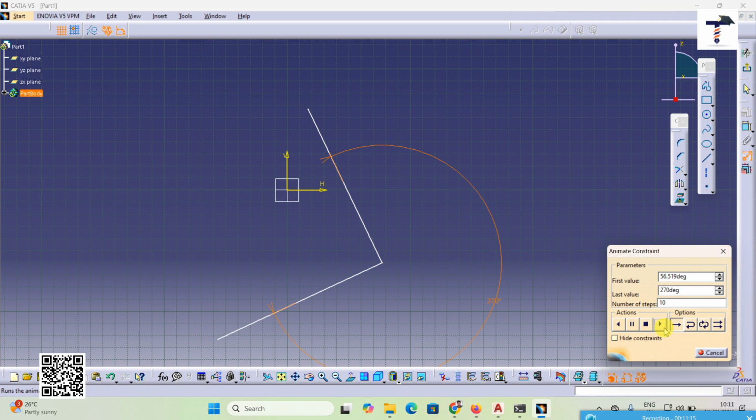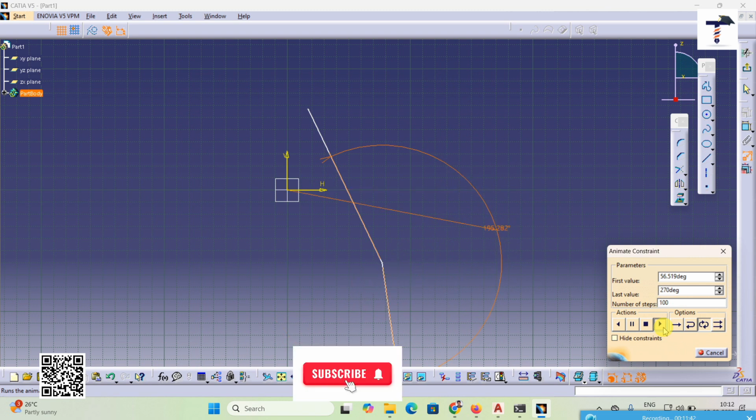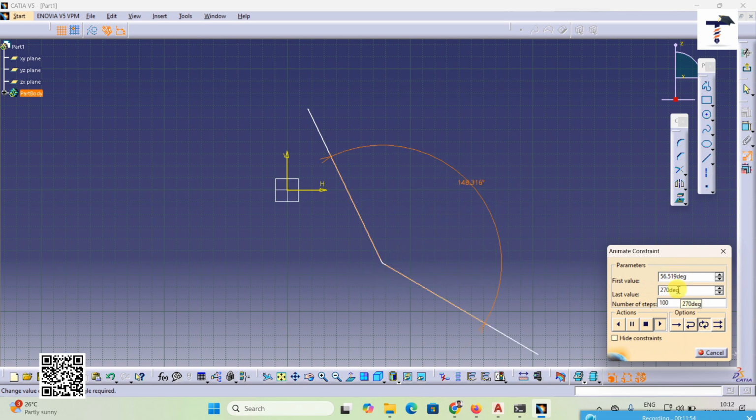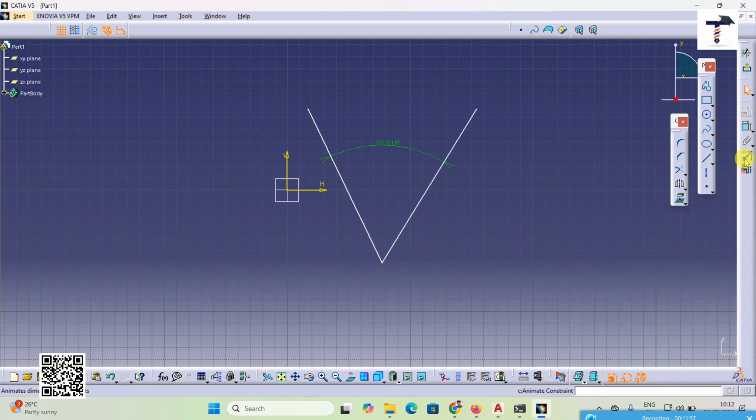Now the animation is done, but it is too fast because the number of steps is 10. If you click here, set the number of steps to 100 and play it, now it moves slowly and rotates slowly. If you turn on the loop option and play it, it automatically carries on. With animate constraint, you can easily identify what the first value and the 270 value are, and between the two values it rotates. Nothing else, that is the animate constraint.